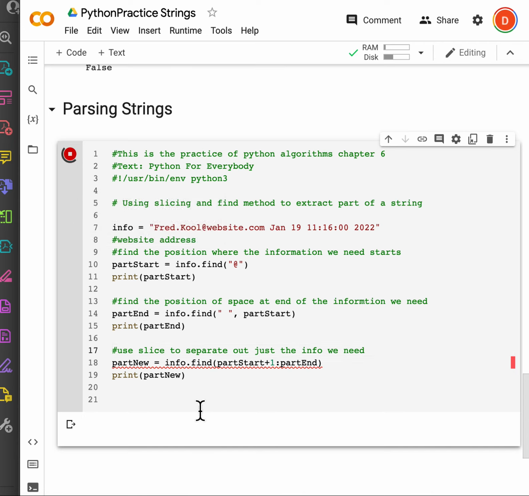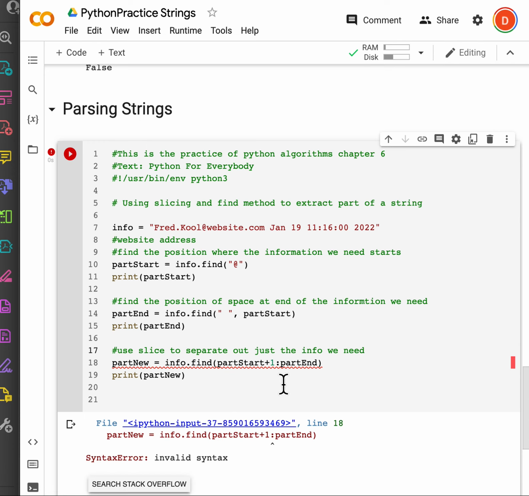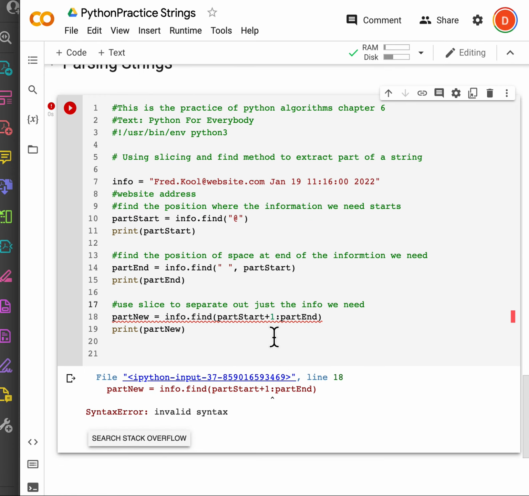Okay, there's a problem. Oh, I forgot to solve for that little thing. All right, so what do we need here? So part, new info, find. What did I mess up on? Let's see. I don't think I need find again because I already used find to get the part.